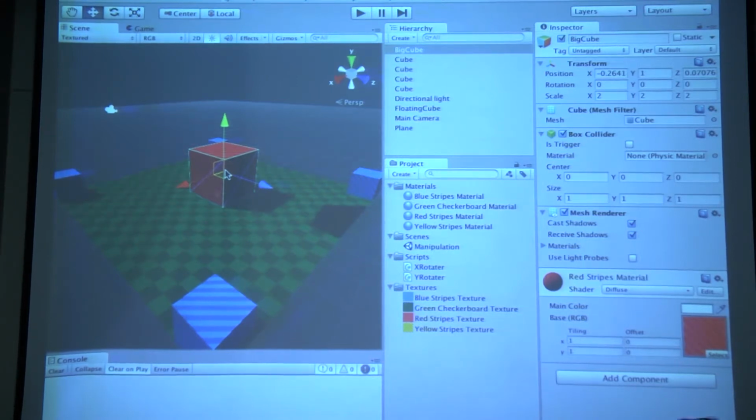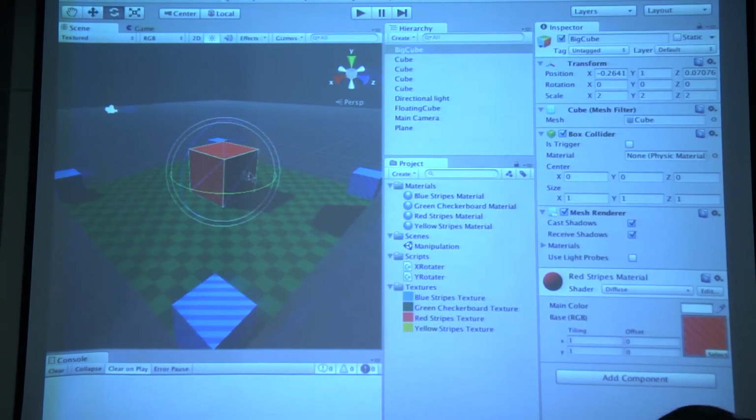Anyone have any questions about moving? Quite easy, right? Okay. So rotating. E. This is move, this is rotate. So for rotating, you are presented with a set of circles, a set of axes. Again, red is X, green is Y, and blue is Z. So in this case, you're rotating around that axis. If you click and drag on the red, it will turn yellow, so you know it's active, and then you can rotate around that axis.